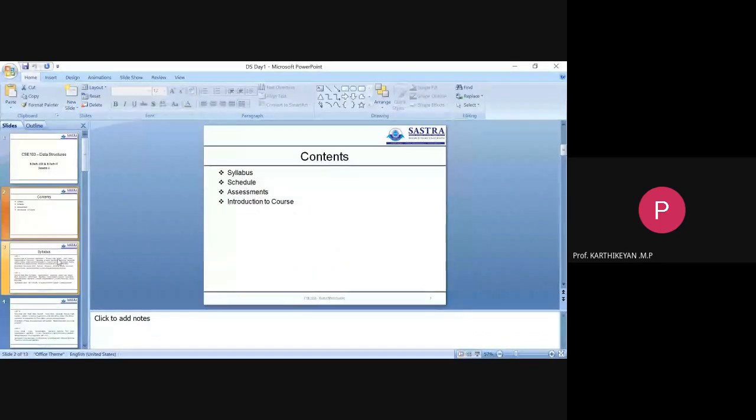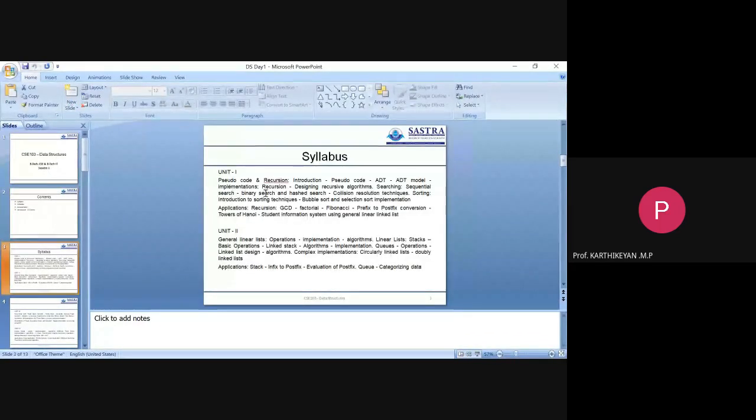So this is yesterday's PPT. Here we discussed the introduction and pseudocode. Today we covered the ADT, ADT model, and ADT implementations. Tomorrow's class we are going to discuss recursion. Once recursion is over, then we will discuss searching and sorting techniques.